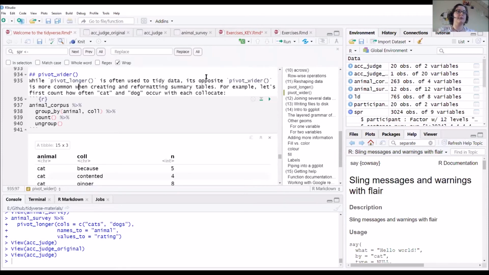So that's pivot longer. And again, pivot longer, that's what you often need to use if you have untidy data. So if you download data from somewhere, if you download questionnaire data, that's a really typical case where you have to pivot it longer. And as I was saying, pivot wider, the opposite of pivot longer, is more commonly used when you have a summary table and you want to change something about the way it looks.